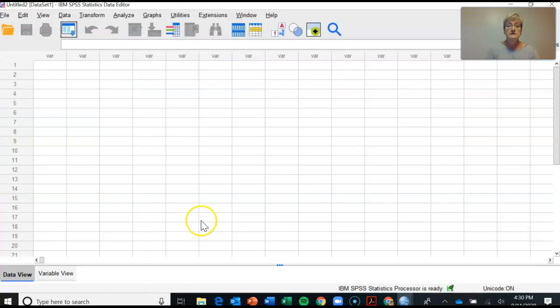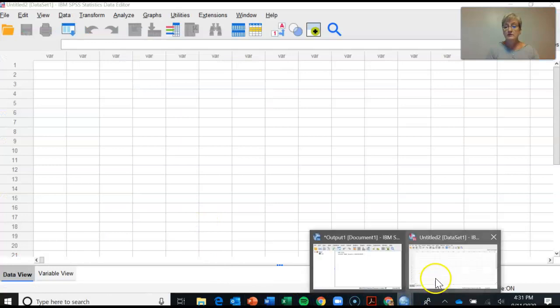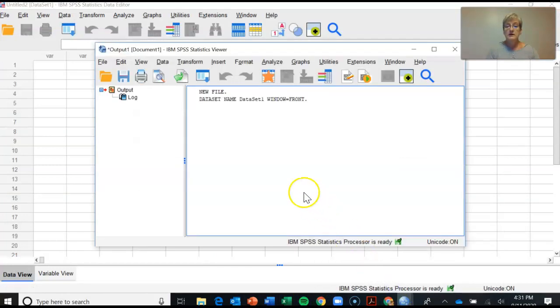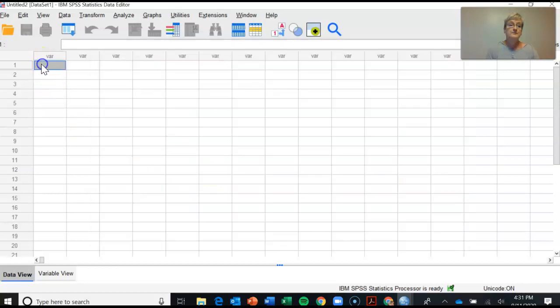And you'll notice that in the background, that thing that popped up, every time you open SPSS, it's going to open an output file that will store pretty much anything you do. So what this says here is new file. I just opened a new file and data set, name data set, because I haven't saved it yet. I haven't saved it as anything at this point. But this output file is always going to be lurking in the background, and it will record everything that you do as you work.